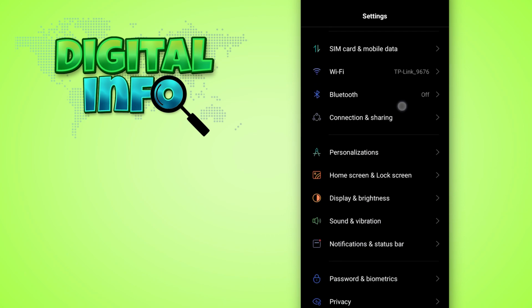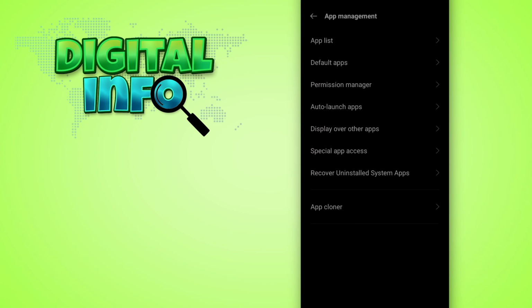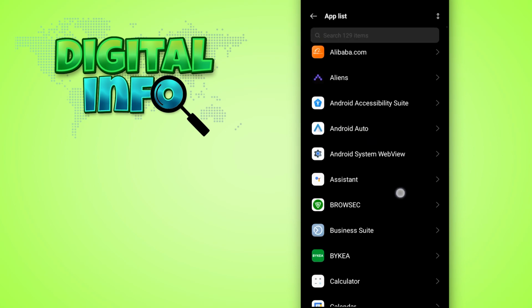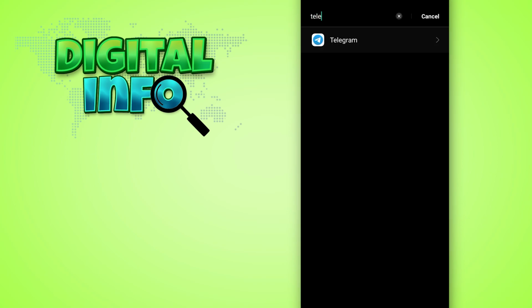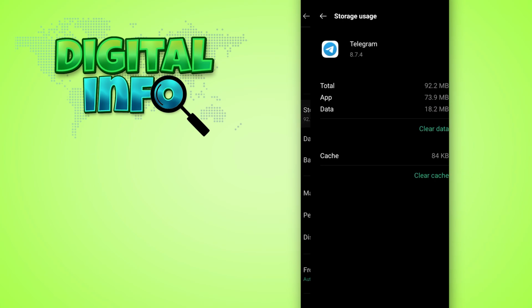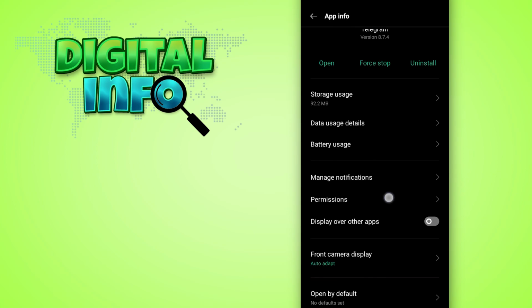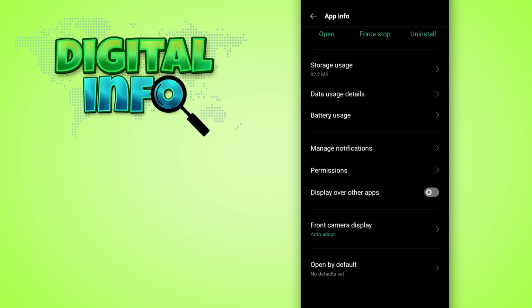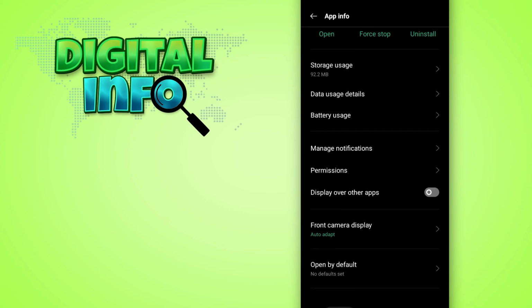Step number one is that you can simply go into app management or the app list and search for Telegram. In that setting, you simply clear all the data and cache. In the second step, you can go into the permissions and allow everything on your mobile phone.